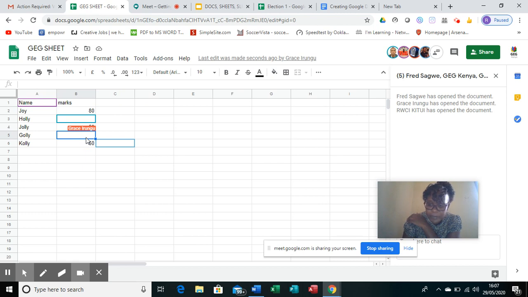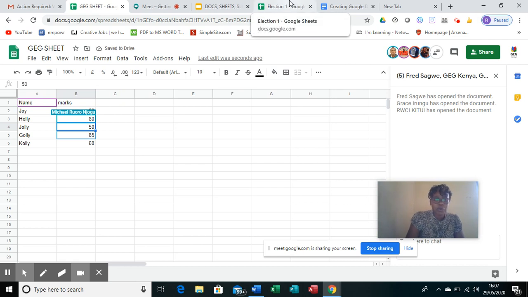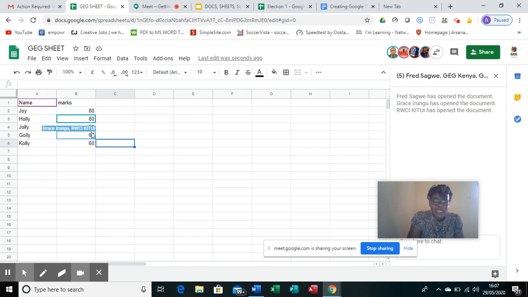So I can put 65 there. All right. So one person is missing, so we can put 80 there. So once you have your work there, you can manipulate your work by getting the sum.